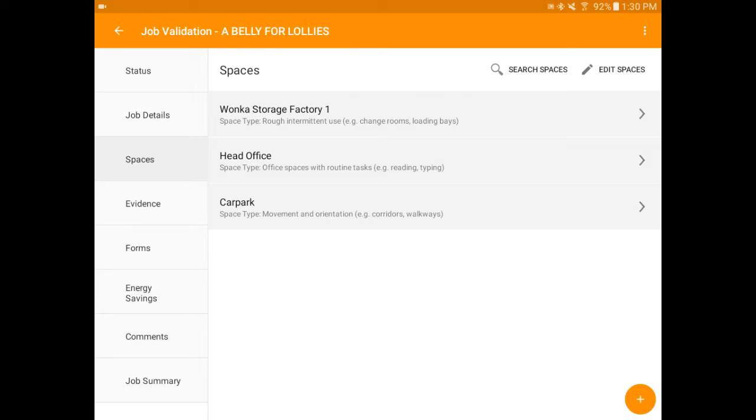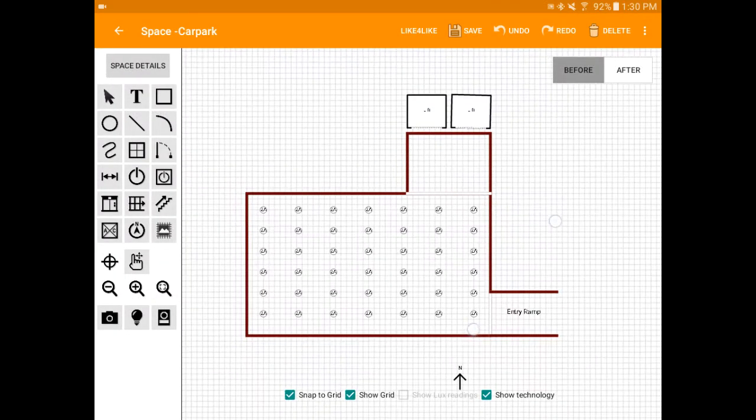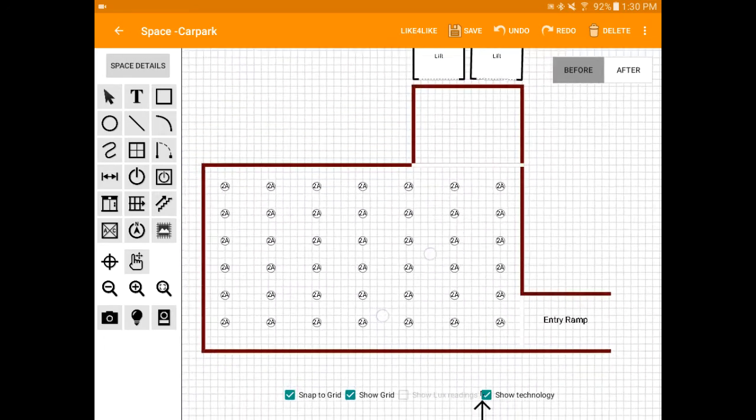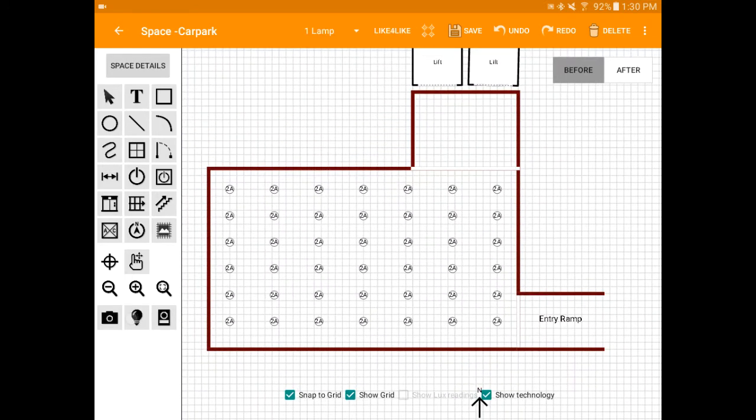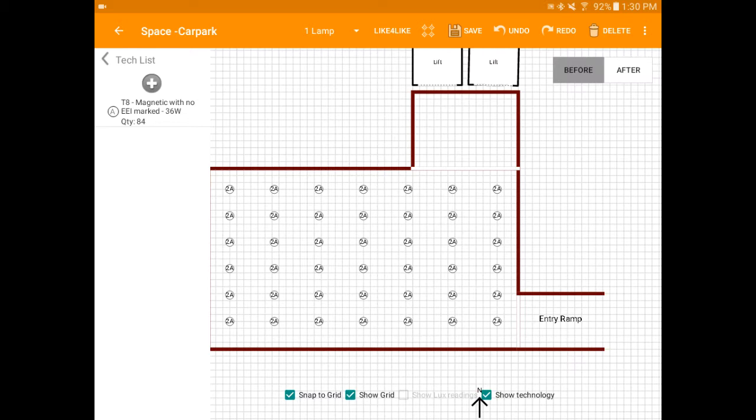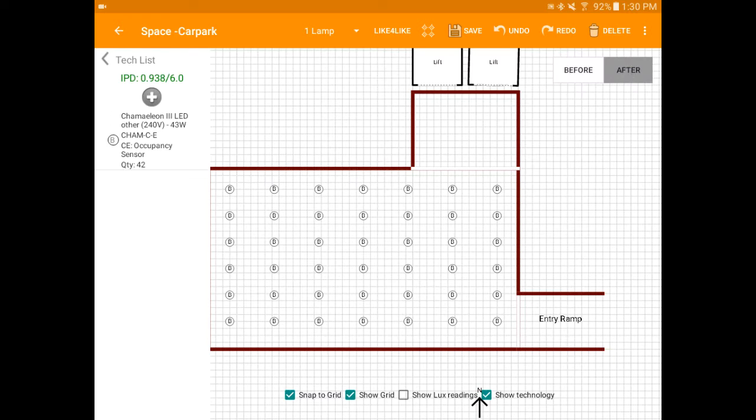So I'm going to enter the car park, and you can see there's an entry ramp, some lights that we're changing. All of those are A, which if I click on the technology, you can see A is a T8 36 watt, and they're twin tubes because there's a 2 in front of it. And then after, it's going to a chameleon. And the chameleon has an occupancy sensor.